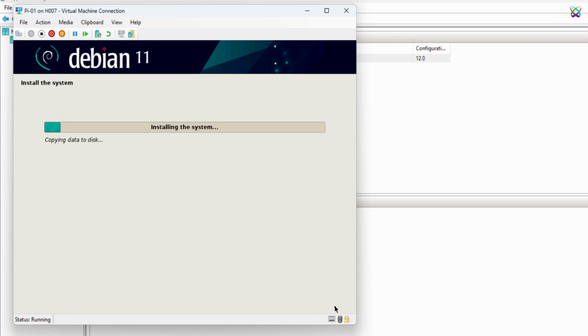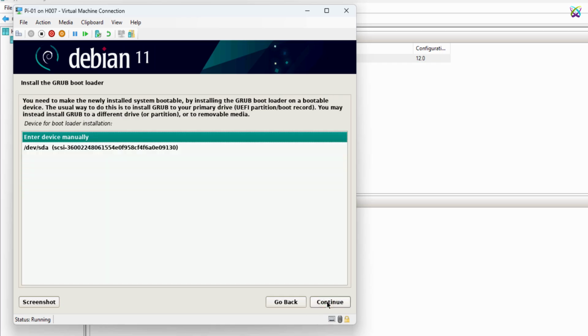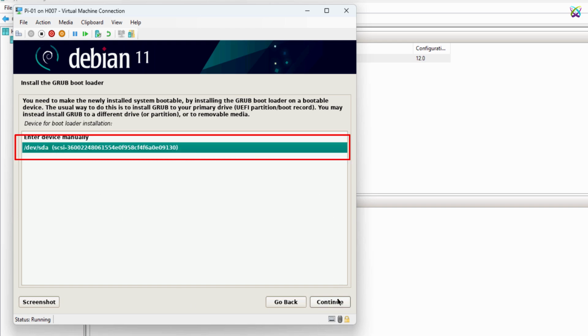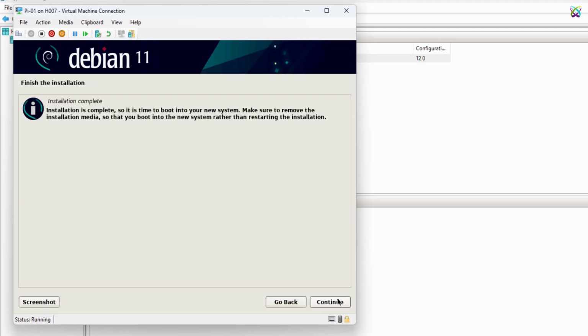Now wait a moment while the system copies the files and installs Raspberry Pi desktop onto your virtual machine. The waiting time will depend on your computer's configuration and hard drive speed. Select Yes, then click Continue to proceed with the GRUB bootloader installation. Next, select the second option to install the GRUB bootloader, then click Continue to proceed. The installation is complete. Click Continue to finish the setup.